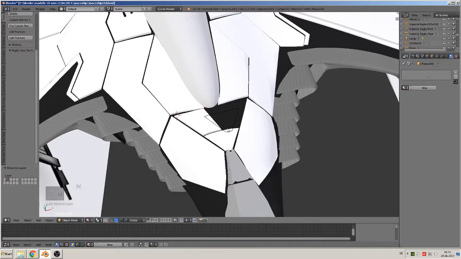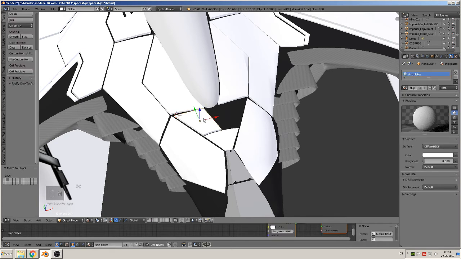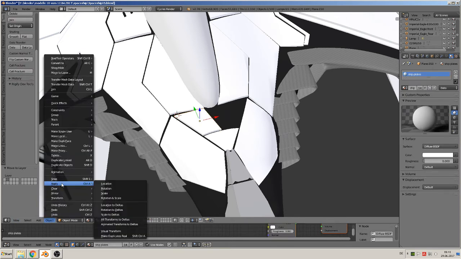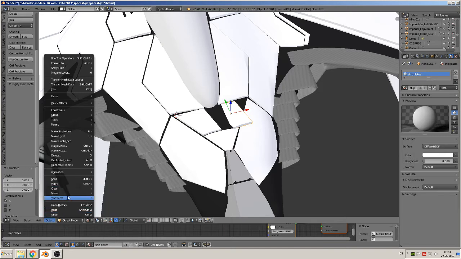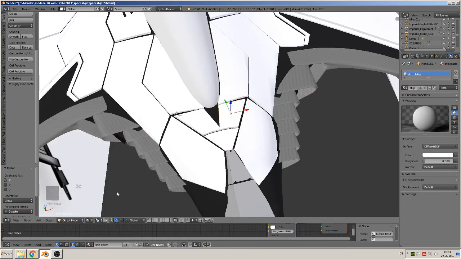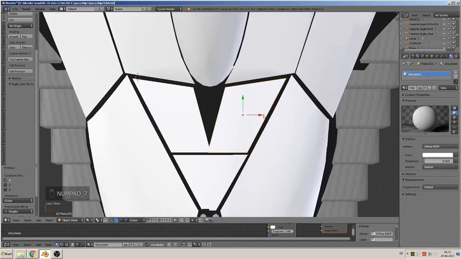Move that to second layer, that here too. There we need a copy, but first we must apply rotation scale. Alt D, duplicate them. Take the mirror. Good. Last one.